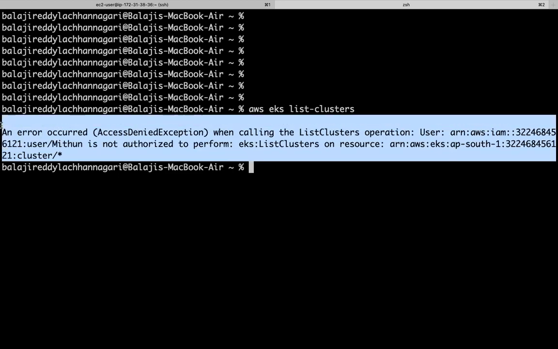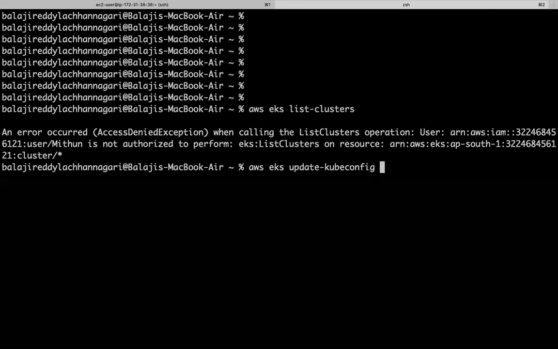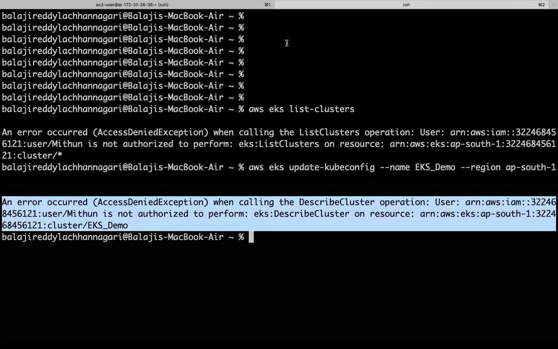This is nothing to do with Kubernetes, guys. Now, what is the problem? I am not able to list the clusters, and definitely I cannot update my kubeconfig also. Now here I am trying to discuss AWS authorization also. Now what is the problem? Why can I not execute this command? Why am I not able to perform these operations?